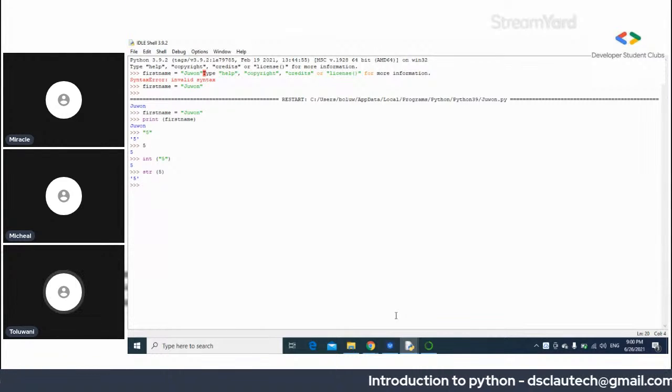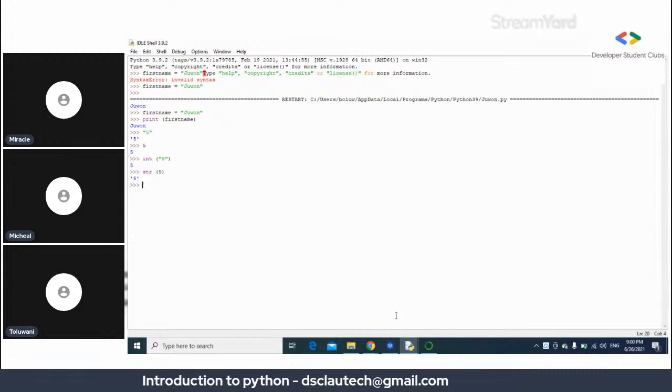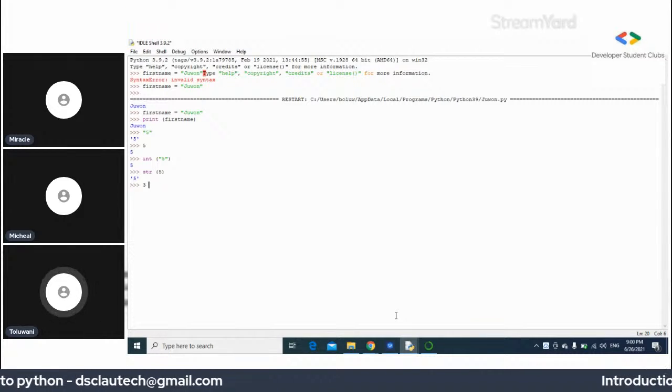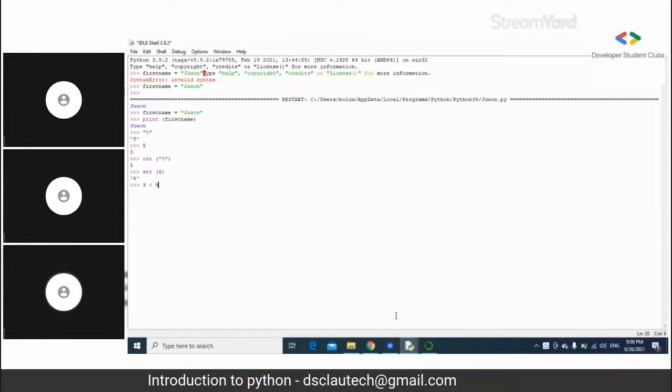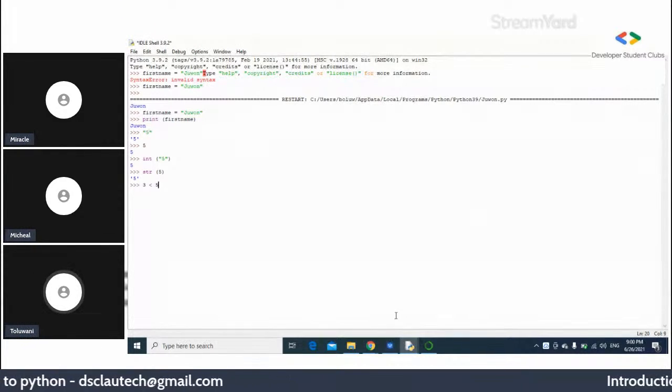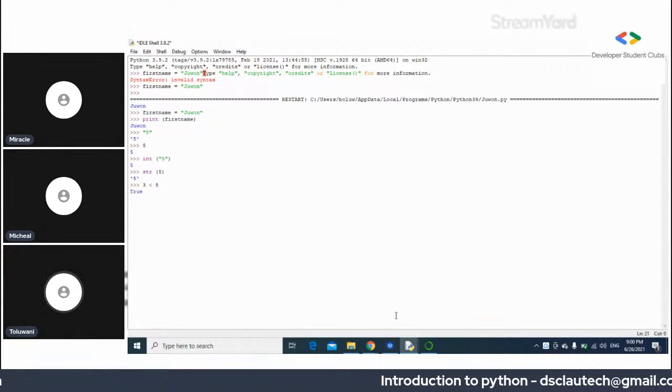So let's do some comparison between two integers. Let's say 3 is less than 5. And one thing about Python is when you're making use of comparison operators, they will always give you your answer in either true or false. So when you're making use of comparison operators, just expect two answers. Either you have true or you have false. Is that okay, guys?